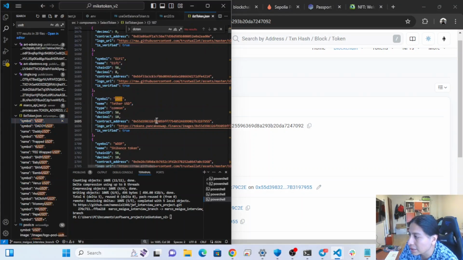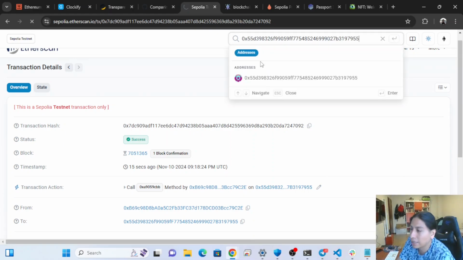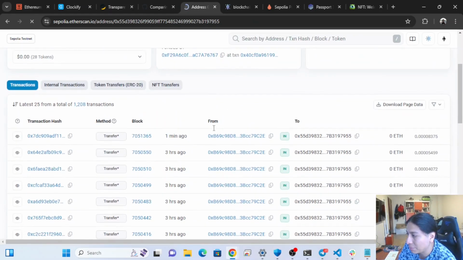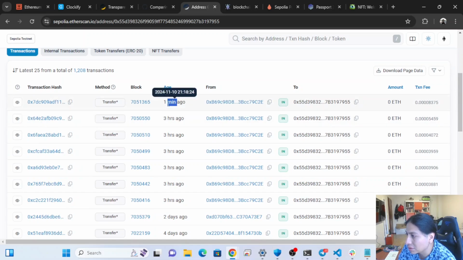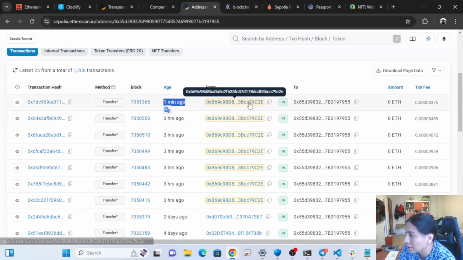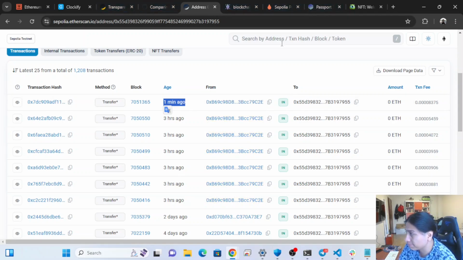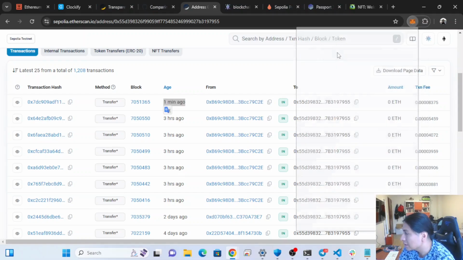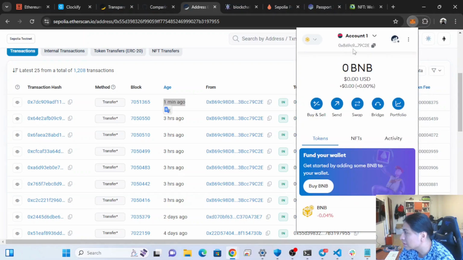Here is where I sent. I got the address of the contract for USDT, and here we should see that we have those transactions happening. So as you see, this was just 1 minute ago. The transaction that I just did, I can confirm that this is my address. If you see, it ends in 79C2E, and here my MetaMask address is the same thing. It ends in 79C2E.